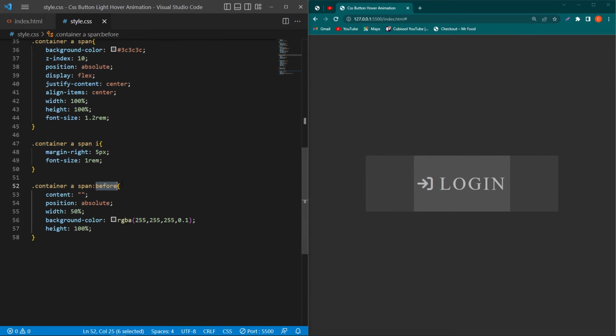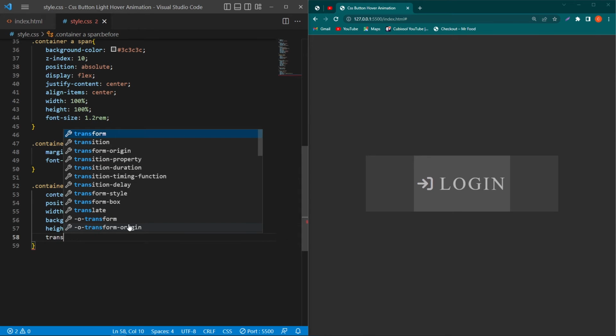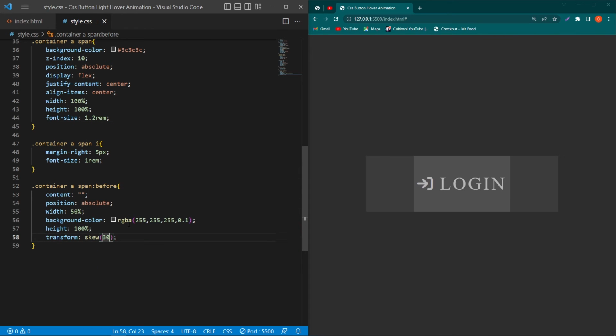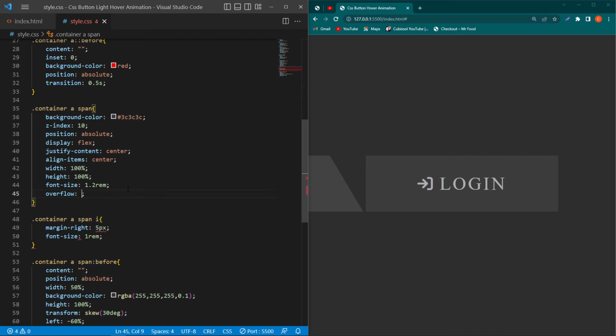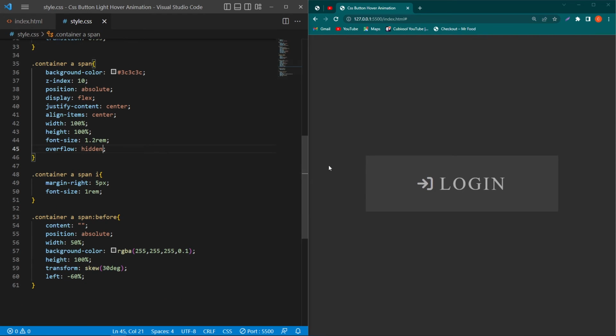content that we have assigned to our span element, and here I will type transform skew 30 degree. You can see that the background is moved in a beautiful way. Next, I will type here left minus 60%. So you can see that currently it is at this position, and we have to type here overflow hidden inside this span element. So now user will not be able to see this.